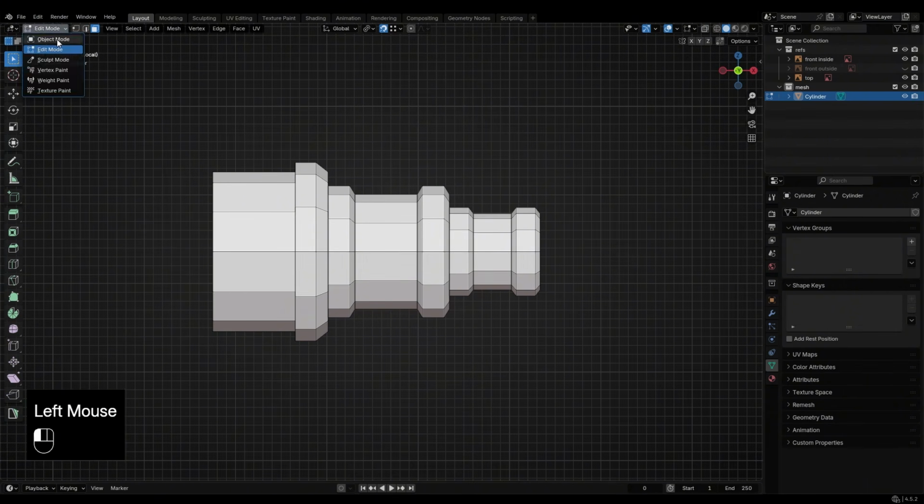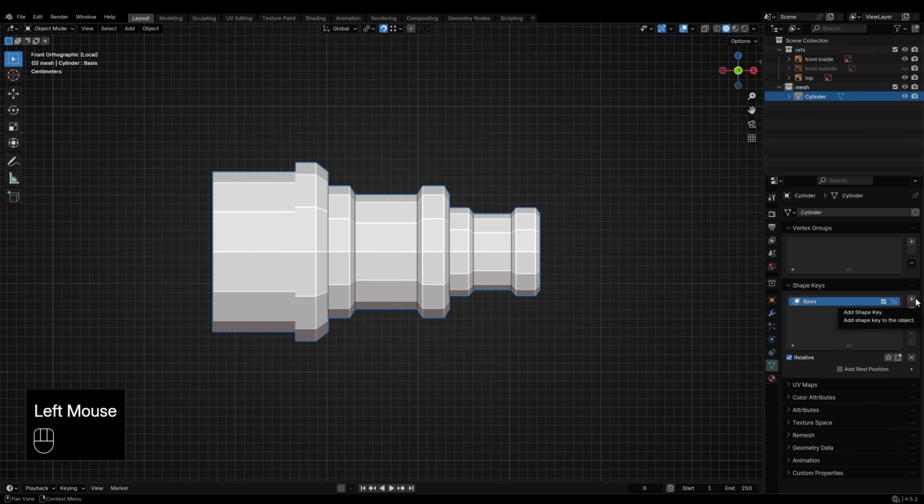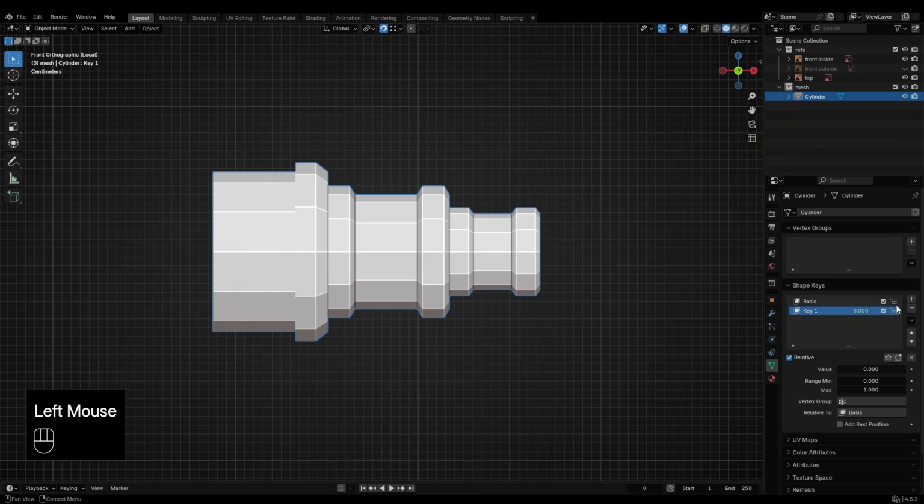Go back to Object Mode, then in the Shape Keys panel, click the plus icon to add a new shape key. The first one is the basis, which keeps the original shape of the mesh. The second one is where we can modify the mesh shape without affecting the original, although there are still some cases where it can be influenced.